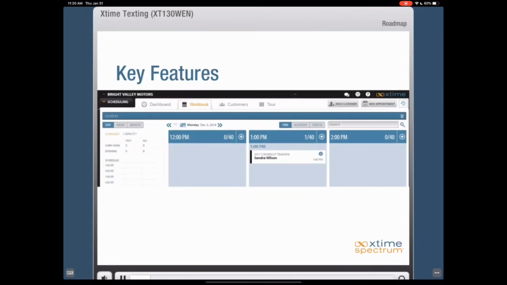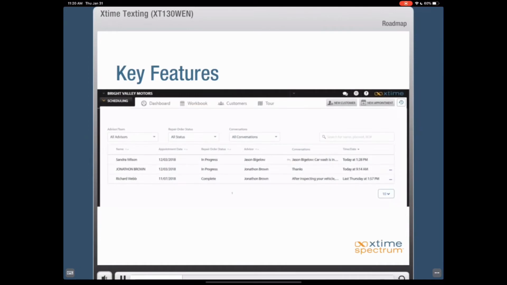The Message Center can be easily accessed in Xtime by clicking the white conversation bubbles found here at the top of any schedule screen. The Message Center will hold the last 10 days of customer text communication. After 10 days, text messages will be stored in the Customer 360. We'll take a look at that in just a minute.